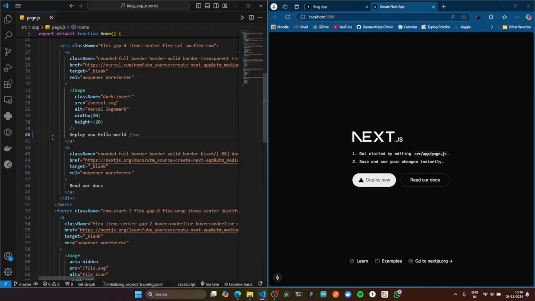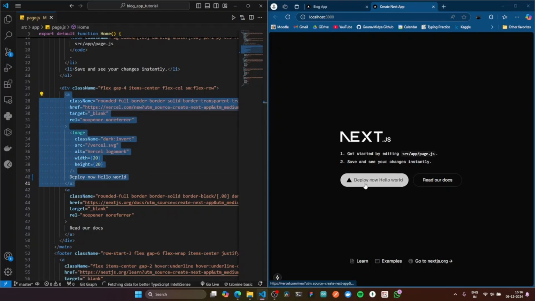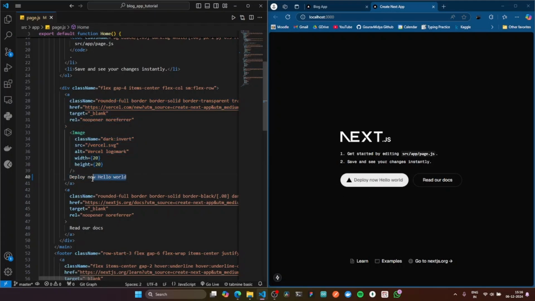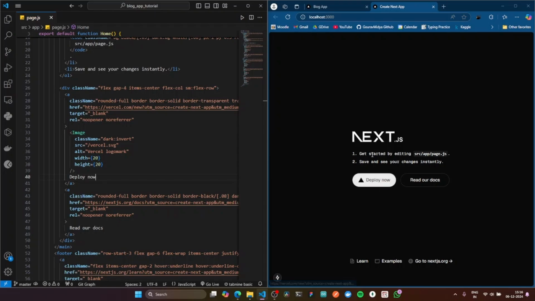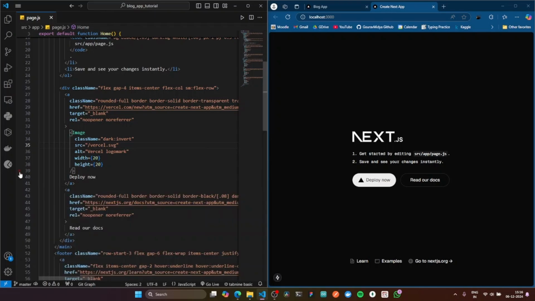Hello world. So now we edited this link for deploying this project. And as you can see, it hot reloads it. If I remove it again, it would be gone. So yeah, that's your basic skeleton done. Now we'll go ahead and set up our own application using Next.js.